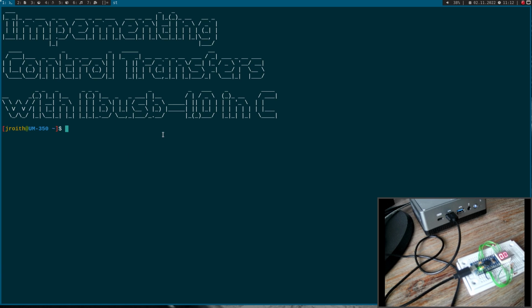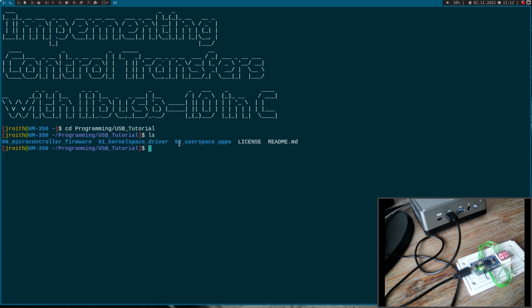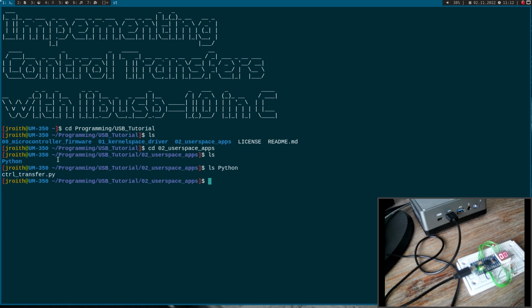Here I am on my PC, and now let me navigate into my USB tutorials folder and let's look at the content with ls. So you can see here I've added this 02 user space application folder. So let me cd into it. And here I've created a Python folder, and in this Python folder you can find the control transfer Python script from our last video. And for today I will create a new folder I will call C, and let me go into it.